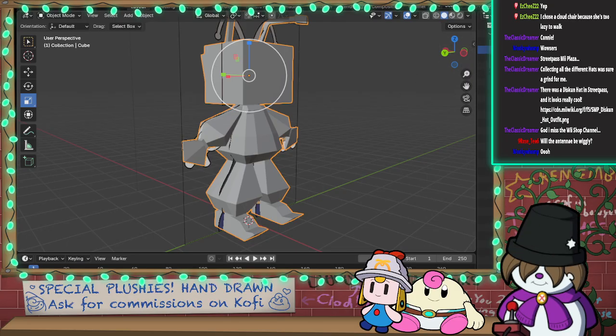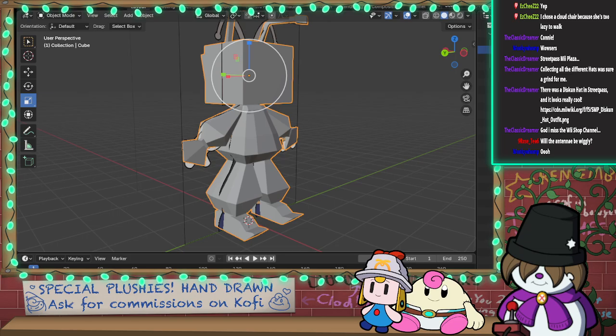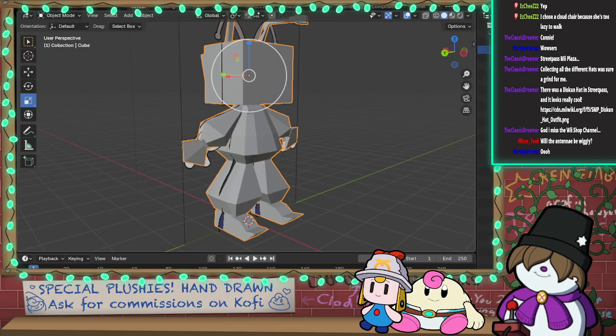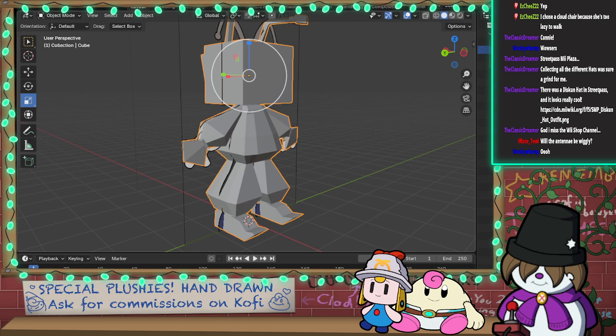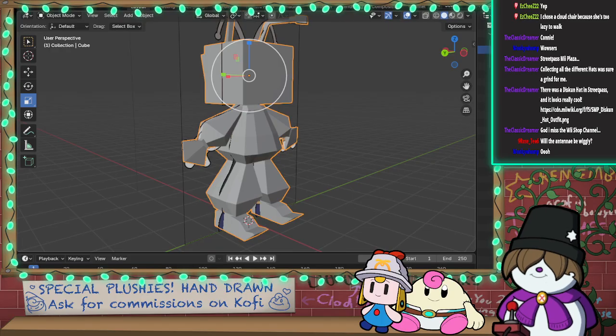Now, I need to figure out how to do that texture again. Oop, not that one. Because I recently followed Jamie Dunbar's video on adding textures.